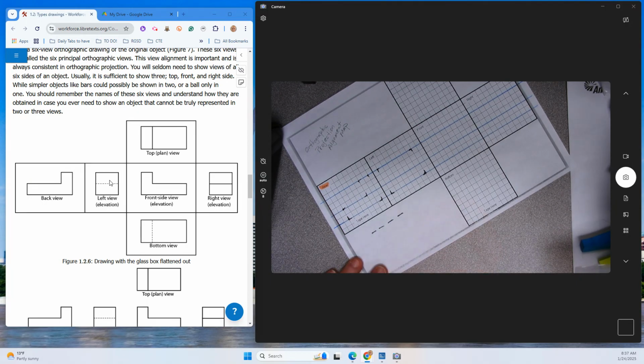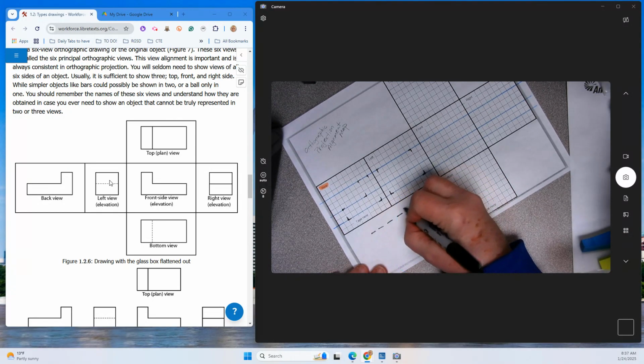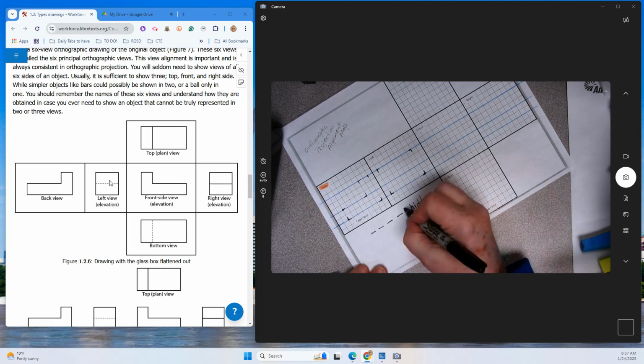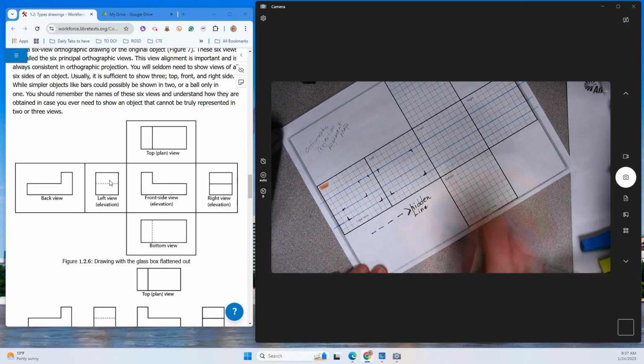Anybody remember? We did do vocabulary over this. Who remembers what dashes mean? A couple of people are looking in their notebooks. It's not in our notebooks. This is a hidden line. Dashes represent a hidden line.